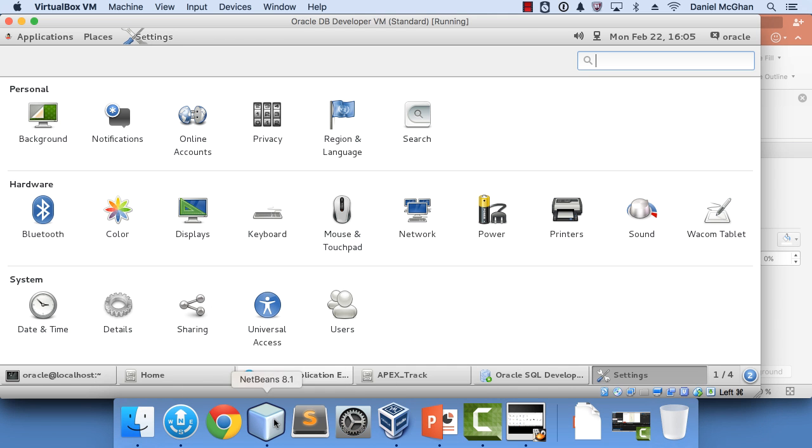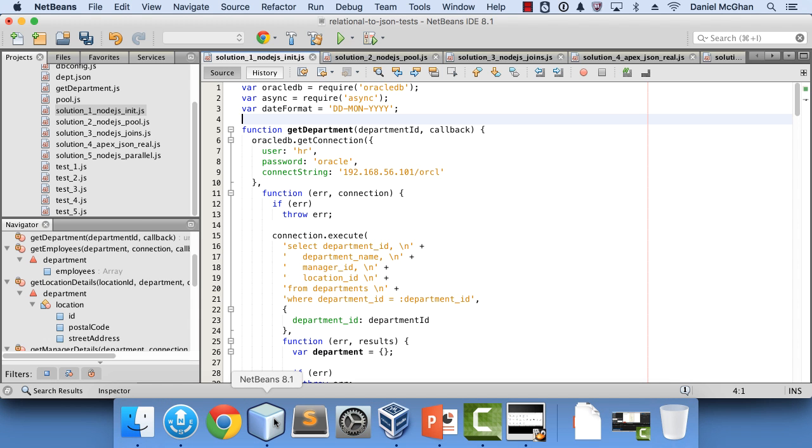What I'm going to do is go to NetBeans, and I have the first solution loaded here. You can see I have solutions 1 through 5 and test 1 through 5. And the only difference between these tests is which solution file they load in, but I'll talk about that in a little bit. So let's go through the first solution.